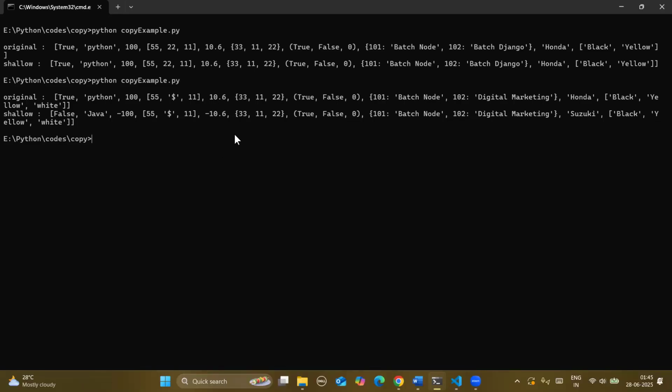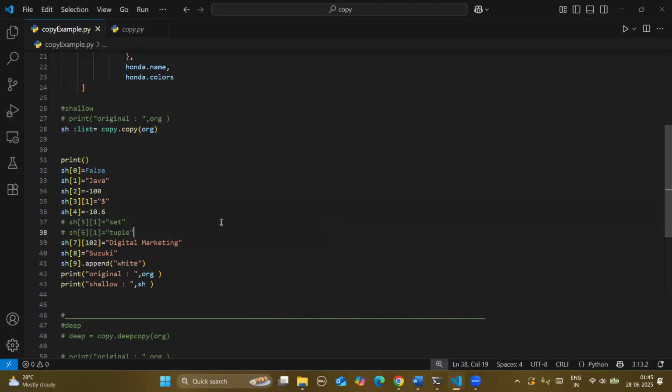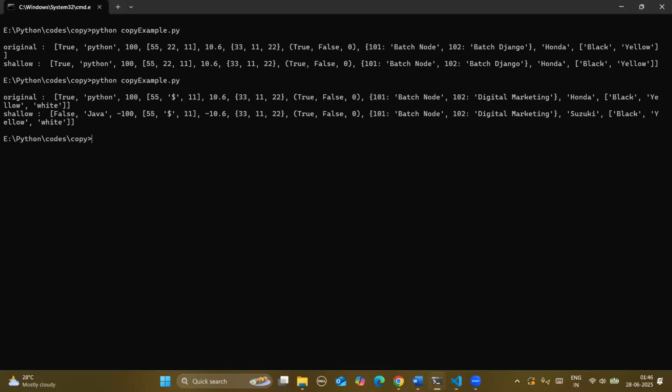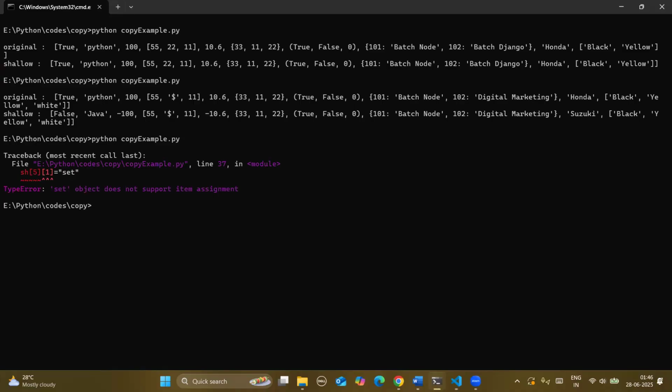Now, your question will be, what about this set and tuple, right? So if I come to the code, you can see I have commented this line, right? Let's uncomment this and let's run it and see what happens. Okay, so what is it showing? This line, right? It's giving me a type error.